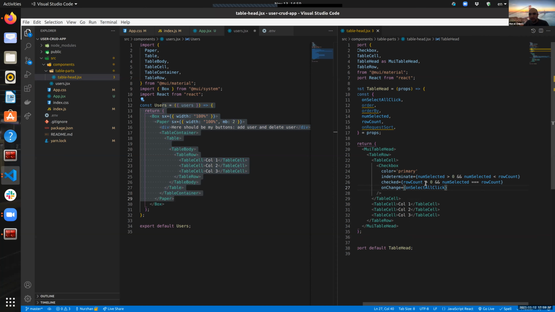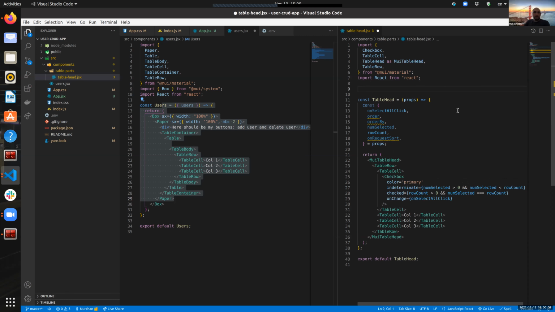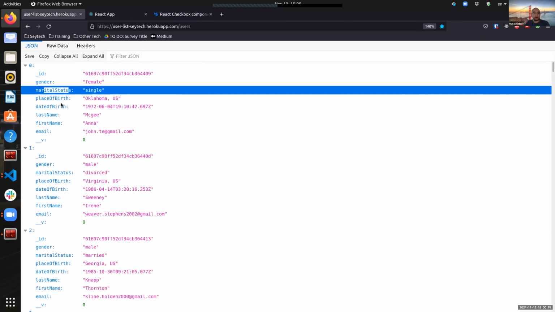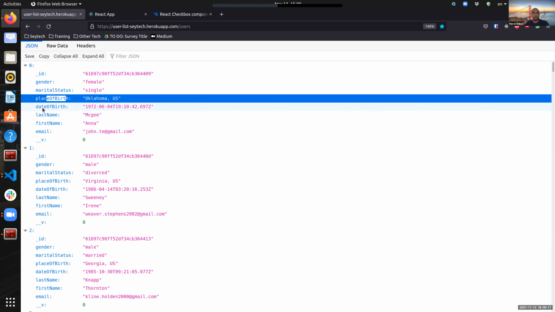So these three: we are determining the color. We are saying that indeterminate should be if some are selected but not all. Checked should be if everything is selected. And on change, we are getting some control, right? We have to either select all the other checkboxes, which will be in the body, or unselect all of them. Cool. So what kind of parameters will we get in our header? What kind of names, labels? We can see it is gender, marital status, place of birth, date of birth.